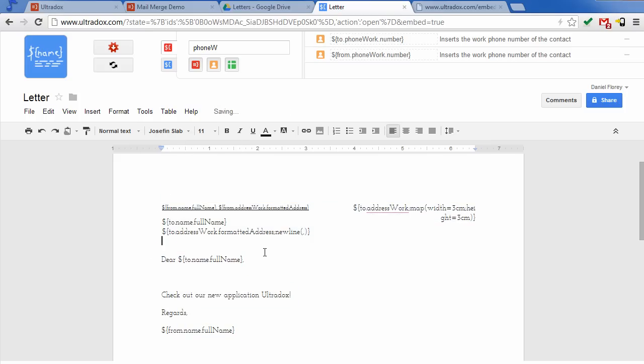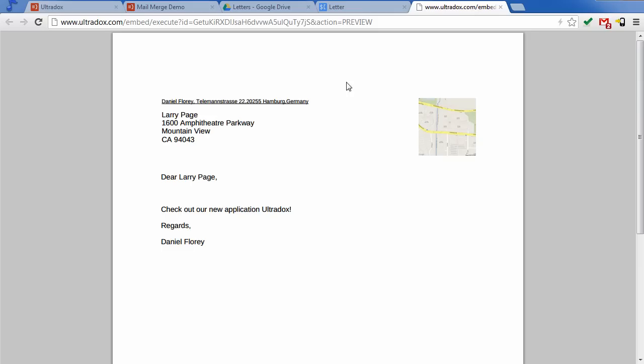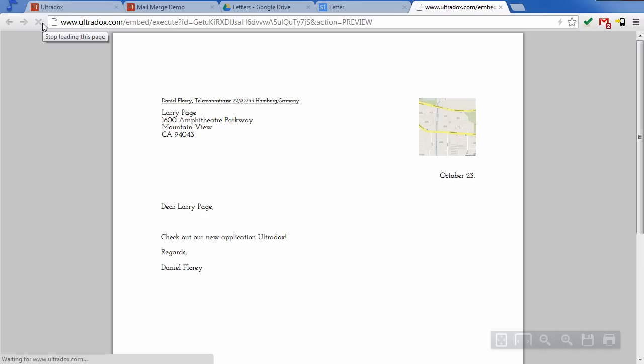Let's finally insert the current date by leveraging the standard variable now. Pick the date renderer to output the date in the desired format. Okay, let's reload the document. Yeah, we are almost done.